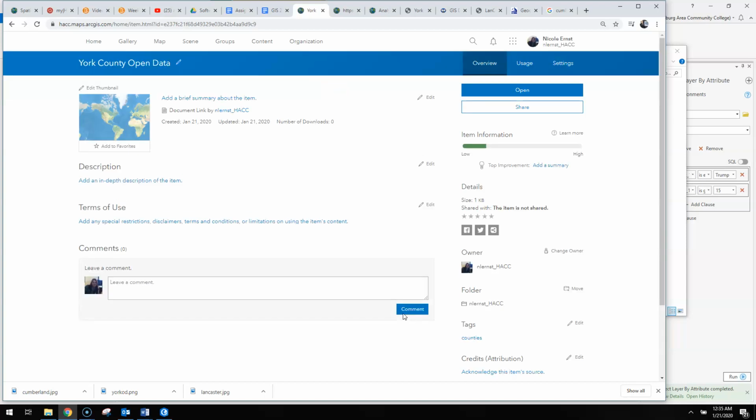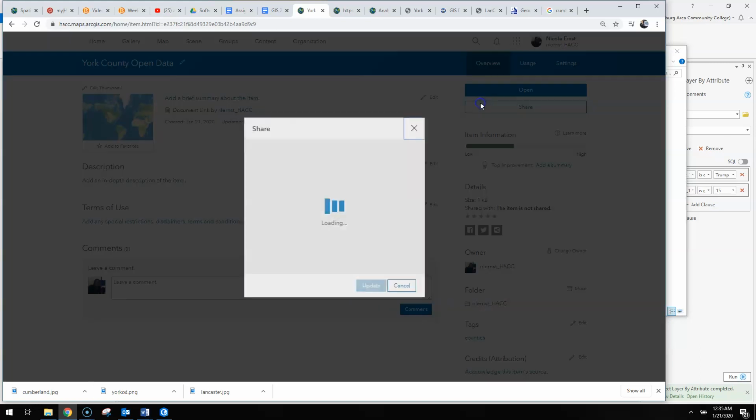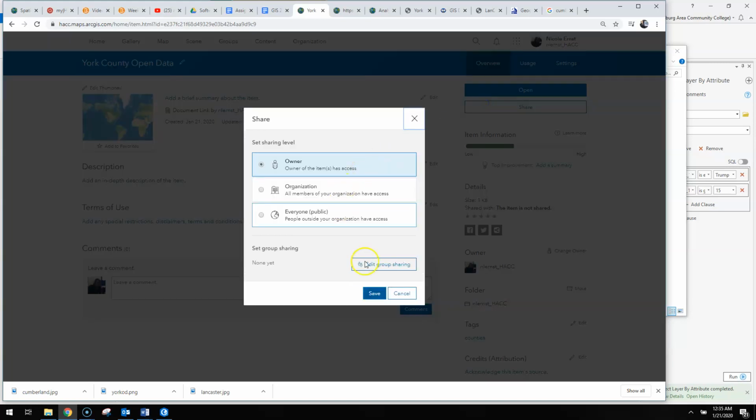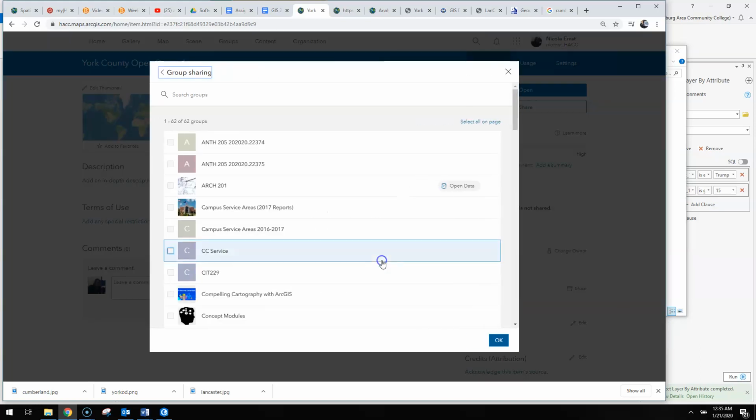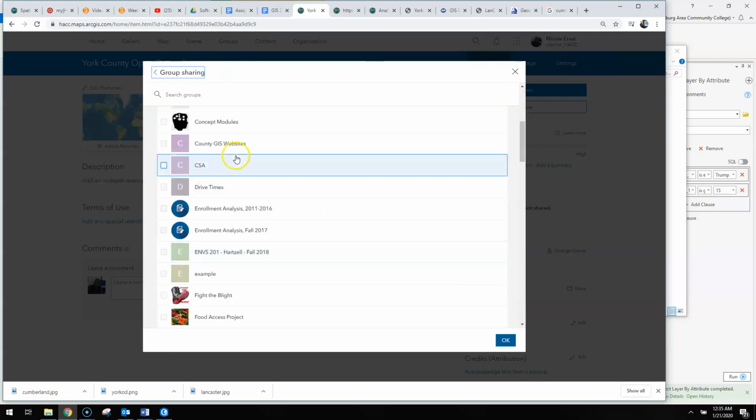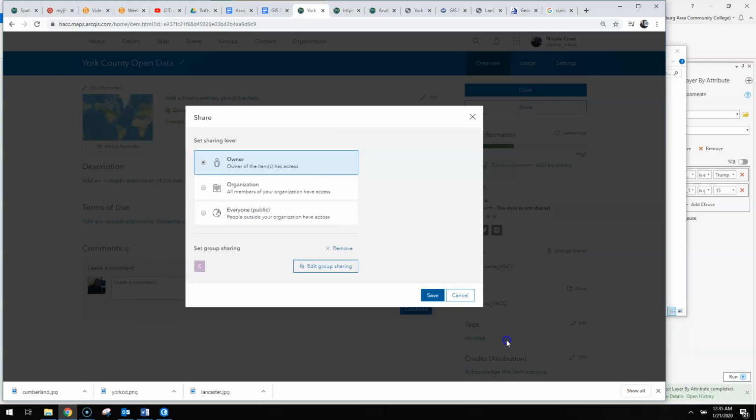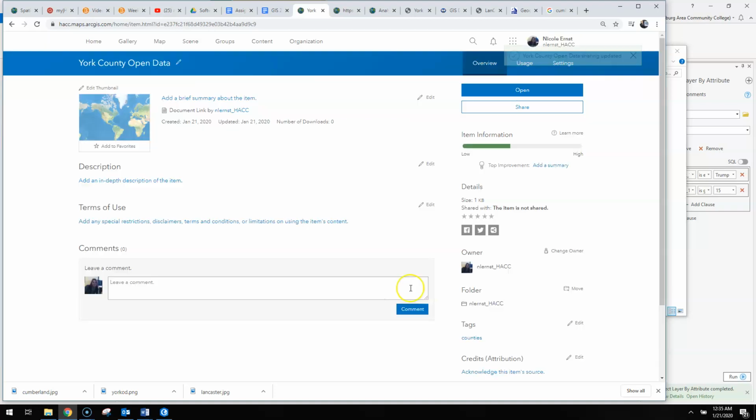After you do that, it goes to the item's details page, and this is where we share it to our group. So we click Share, and then click Edit Group Sharing, and then scroll down till we see County GIS Departments, and then share it with that, and then hit Save.